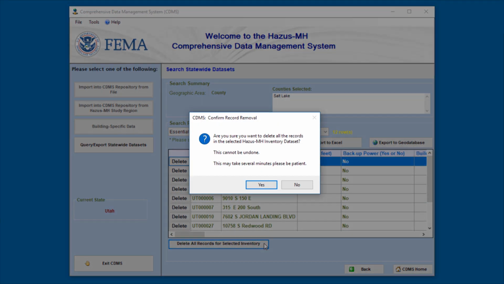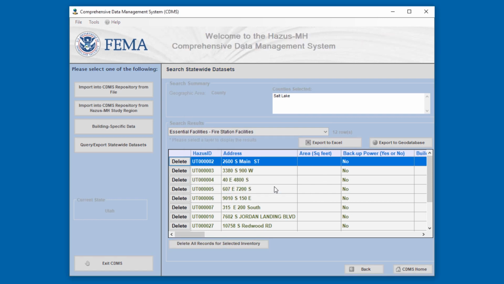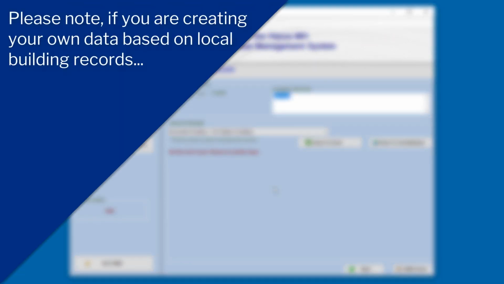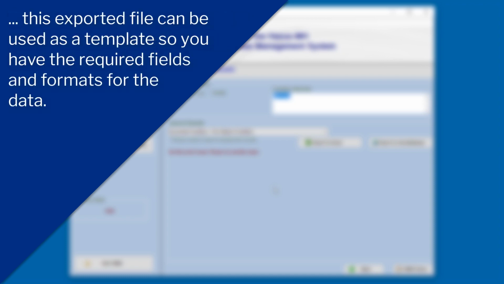With that, your data is exported and you can make edits in the exported file. Please note, if you are creating your own data based on local building records, this exported file can be used as a template so you have the required fields and formats for the data. Further information on required fields and formats can also be found in the technical manuals for each of the hazards.